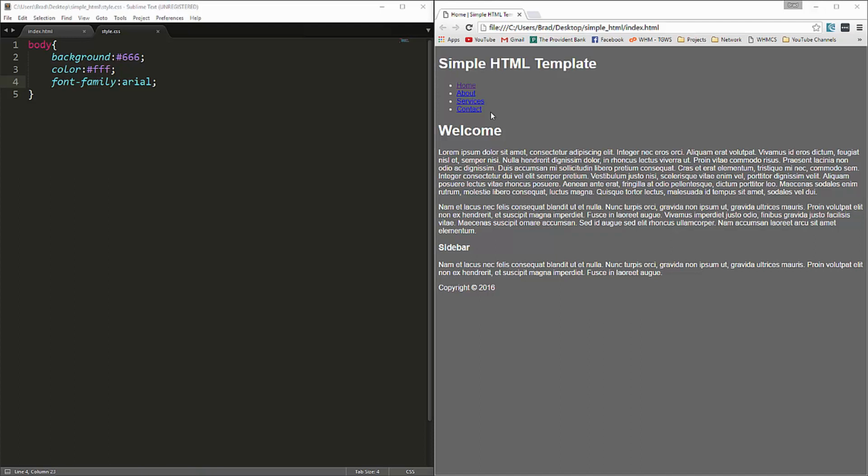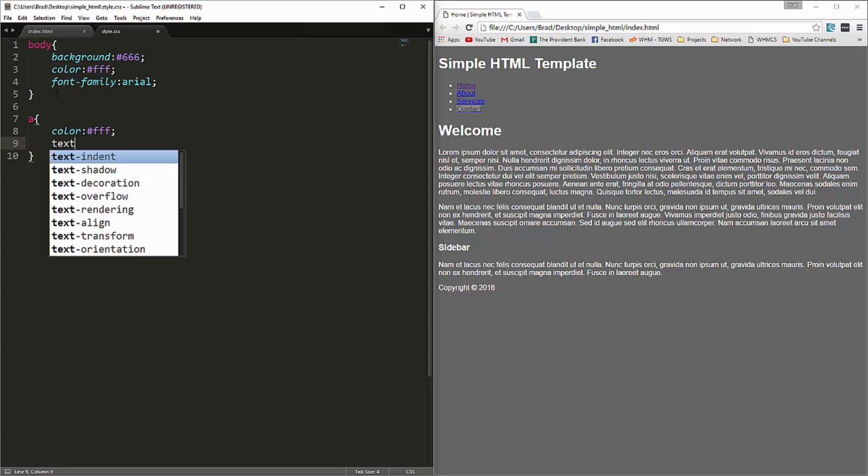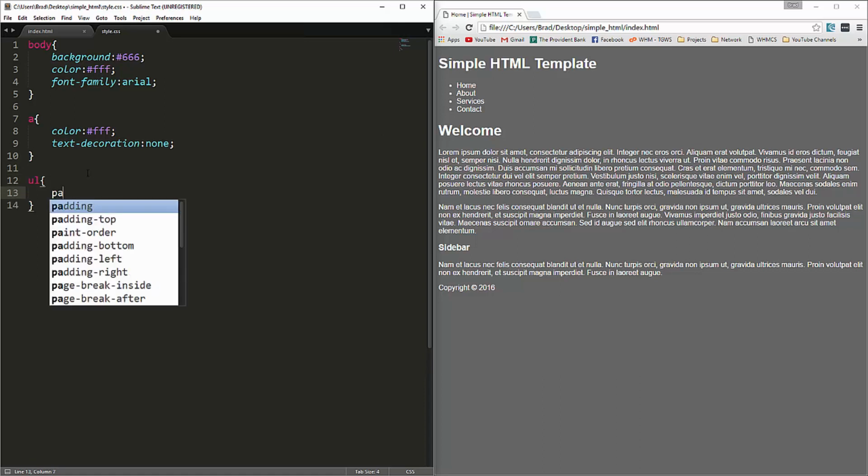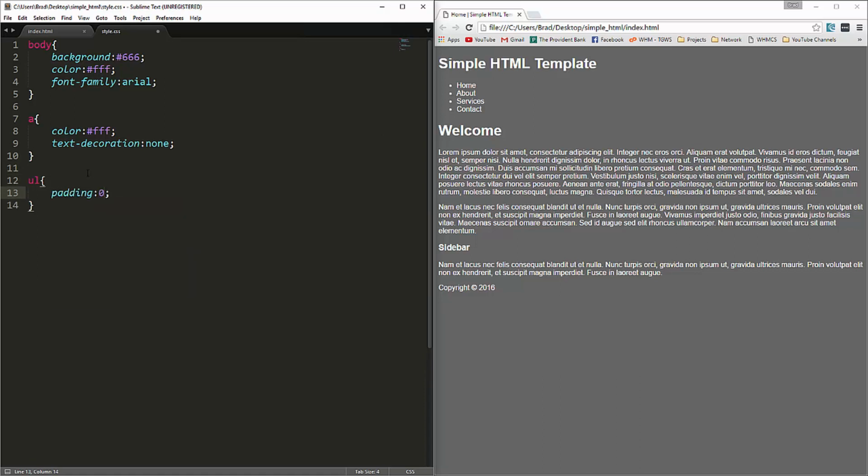Now notice the links are blue, and I don't want that. I want those to be white as well. So let's say A, all the A tags will have color white, and then see how they're also underlined? I don't want that, so we're going to say text decoration will be none. Alright, and then let's see, ULs by default have padding. I want to take that padding away, so say padding 0.